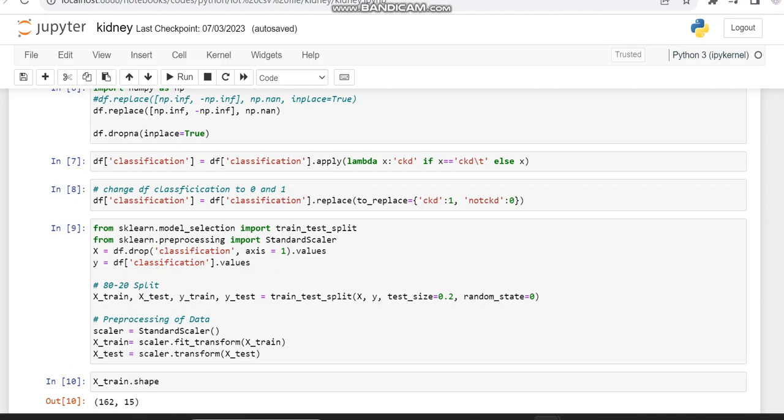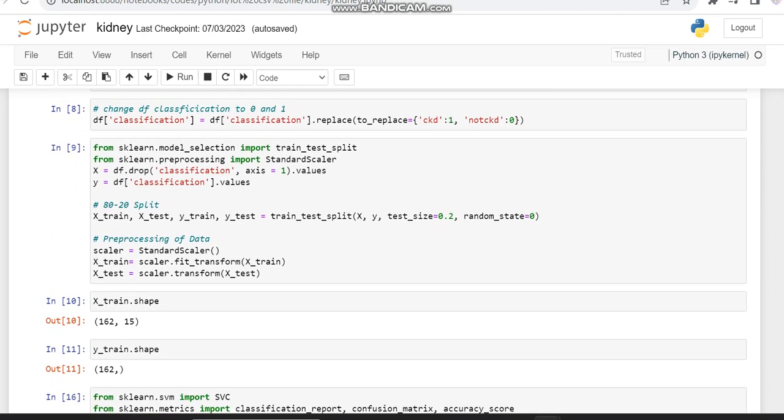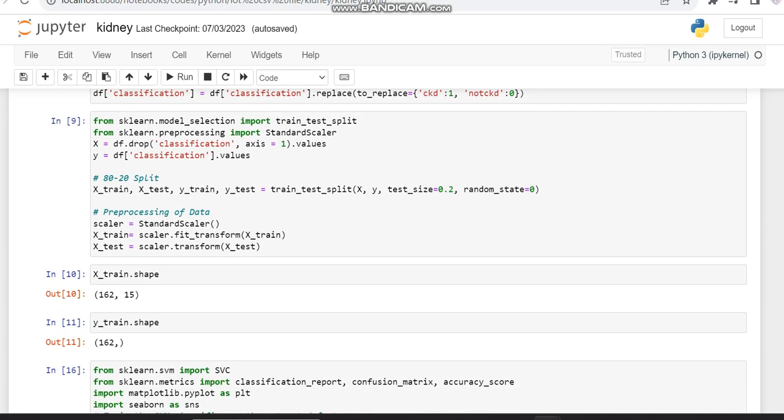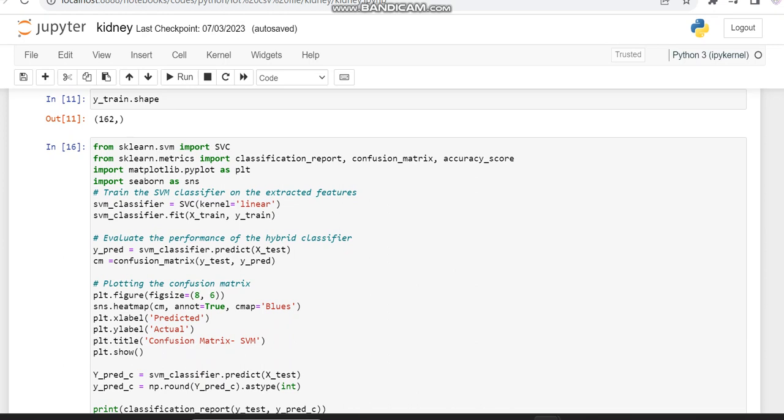Then we are pre-processing our data, that is the X dataset. For that we are using standard scaler, and we are finding the shape. Why we are finding it: because in the convolutional neural network and artificial neural network we pass the input shape as the input, but in SVM we need not pass it. Still, since I am making this a continuation of the previous video, I already found it, so it is there. Now we are going to see the code for support vector machine, which is SVM.